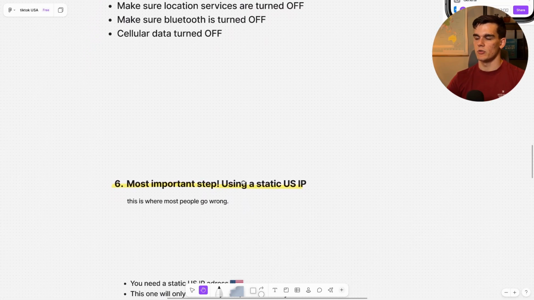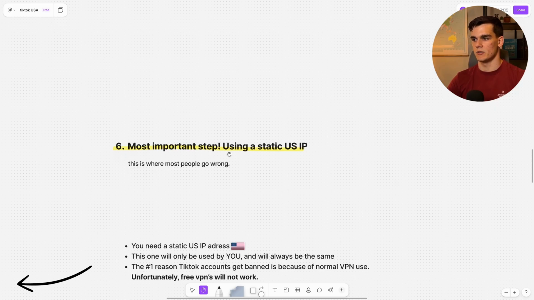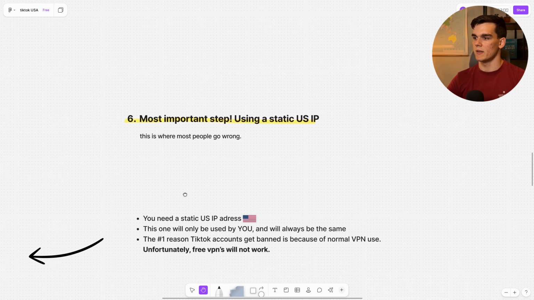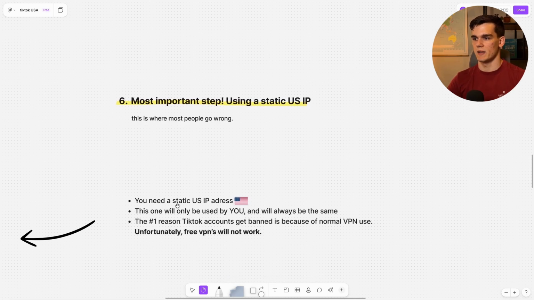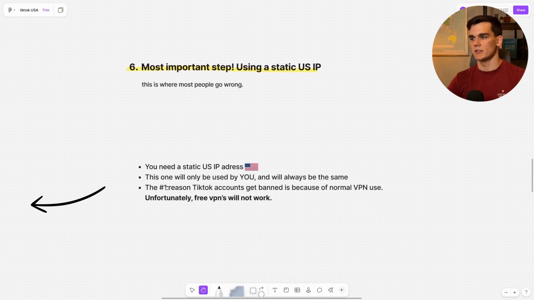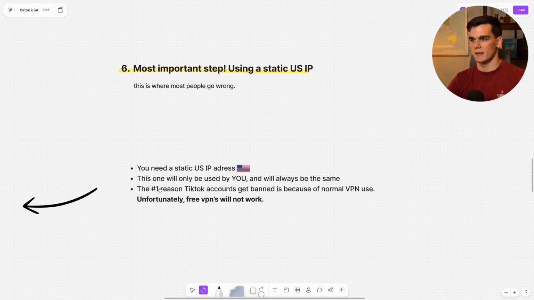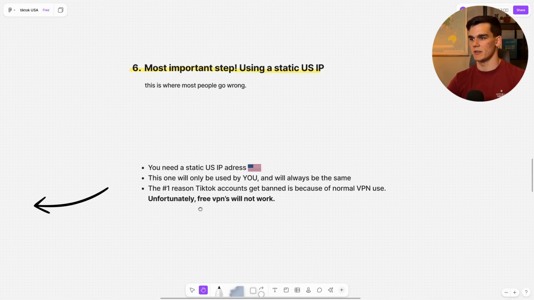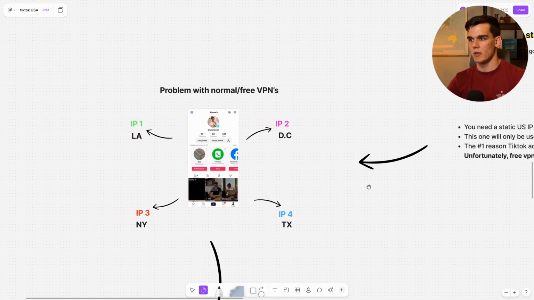Then let's move over to step 6, and this is very important, using a static US IP, and this is honestly where most people go wrong, as you need one static US IP address, and this one will only be used by you and will always be the same IP address. Because the number one reason why TikTok accounts get banned is because of normal VPN use, or not using a VPN at all if you're not in the US. And unfortunately, I hate to say it, but free VPNs will not work. And this is usually what goes wrong.